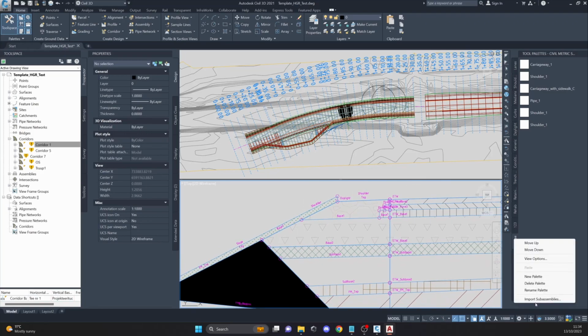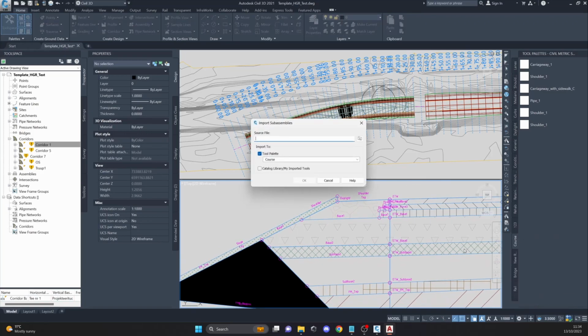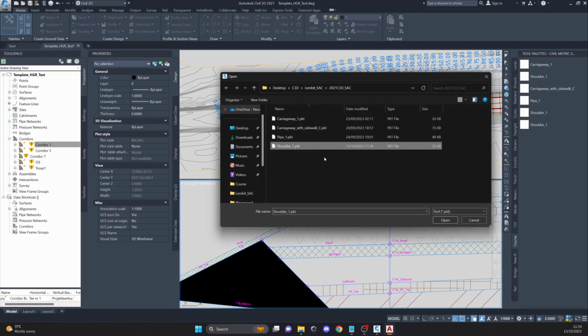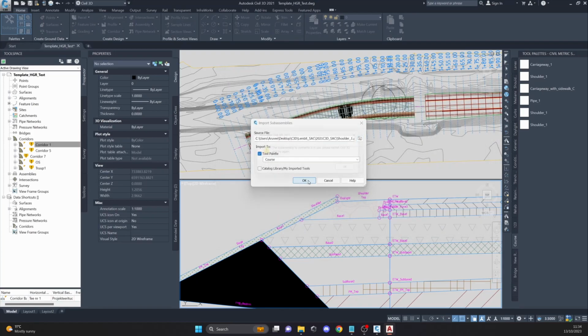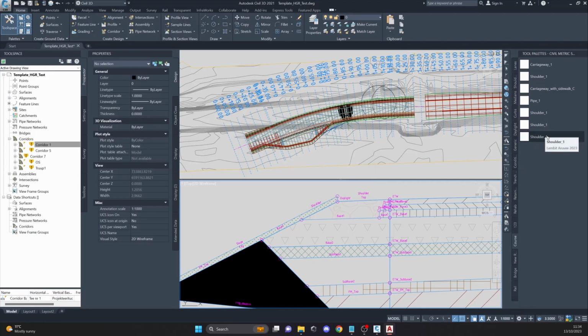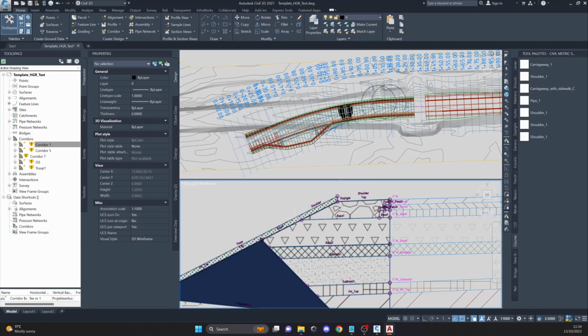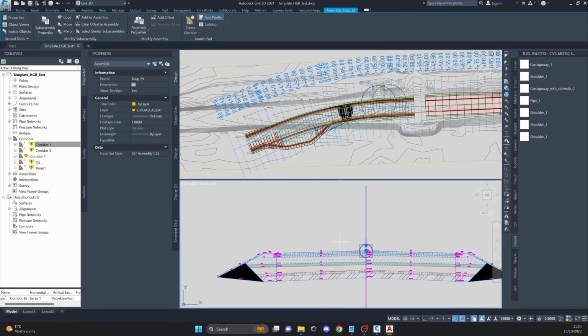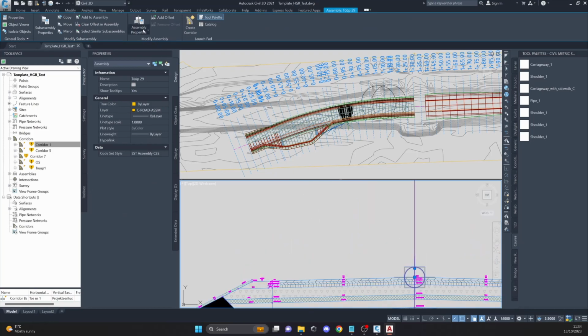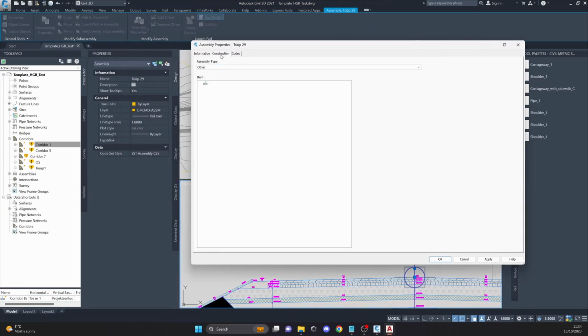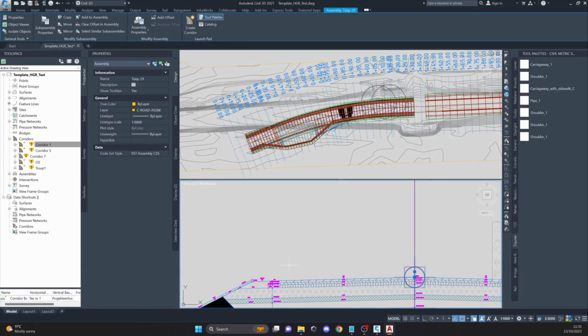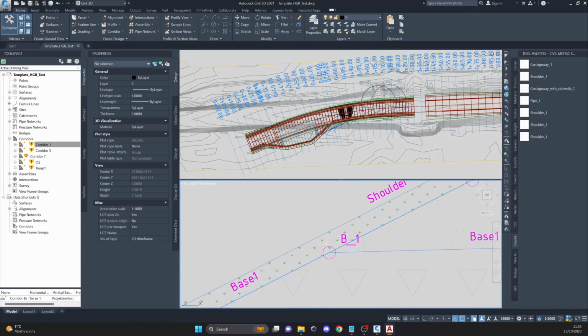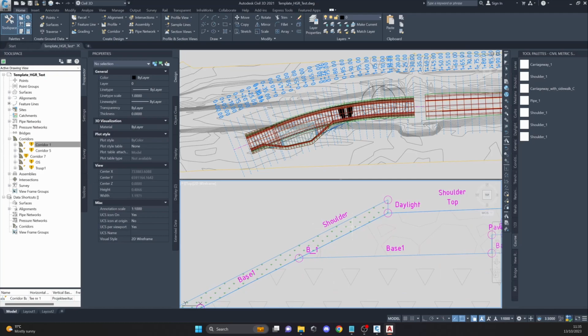So what I can do is I click import subassemblies. I show that shoulder one once again. It's going to give me that error message, but it's just fine. Doesn't matter. Click OK and duplicate is created. As you can see, nothing has changed, right? You can do that by clicking on the assembly properties. Just click on construction and OK. And as you can see, the point right here is made.